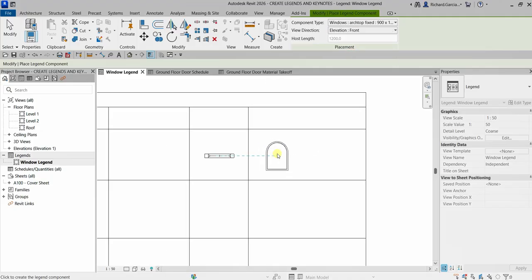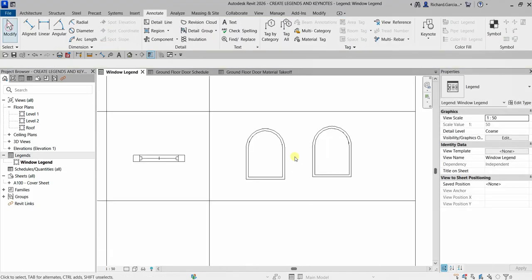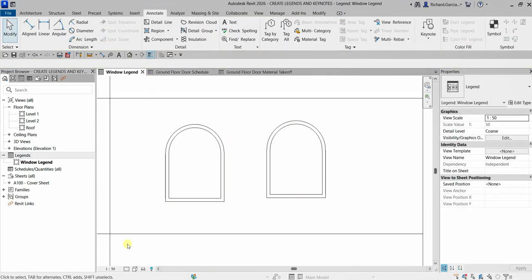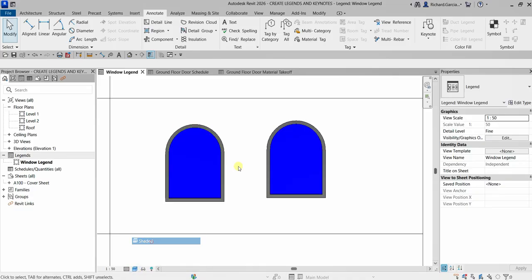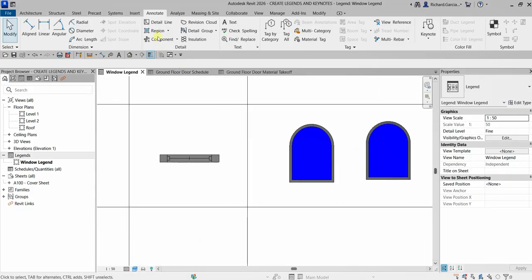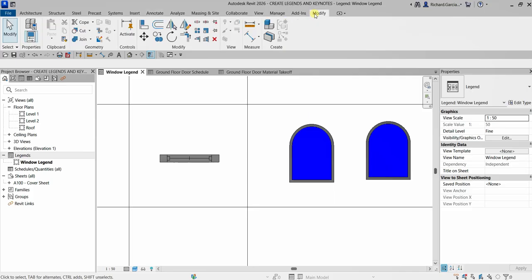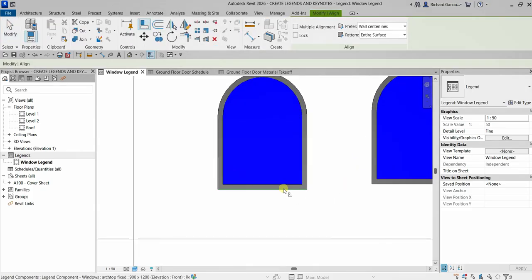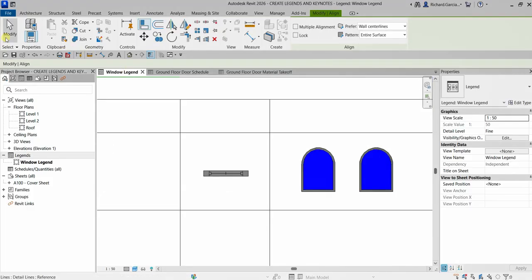Okay, so I'm going to place one here, and I'll put another one back. There you go. All right, and then modify, and then just tidy up this one. So let's change this to fine and maybe shaded. Okay, and then let's use align here. So let's go to modify, align. I want to tidy up, so align. There you go. All right.